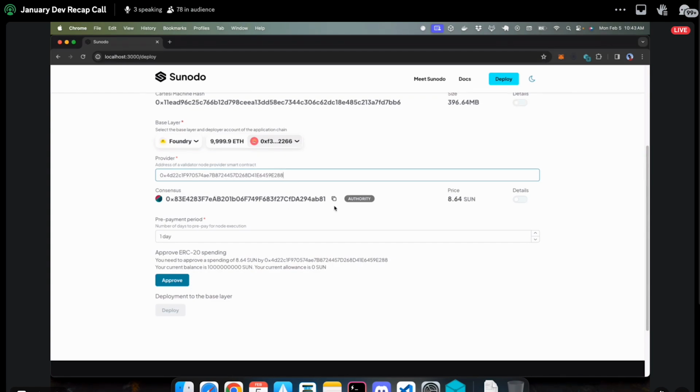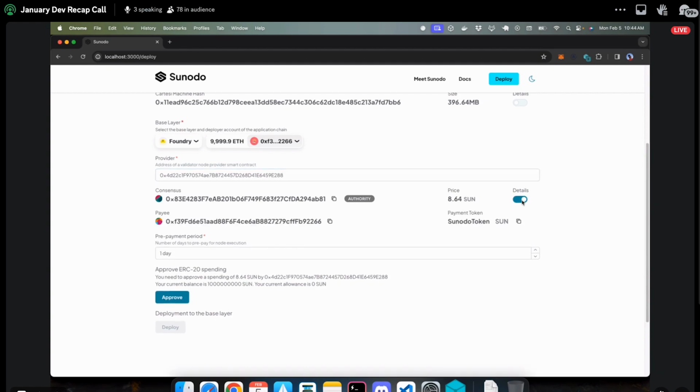You can see what is the authority that is validating your application, what is the price. In this case, it's just a test token that I created locally. As I said, it could be any token, any ERC20. This is the price for the amount of days you want the provider to run the node for you, right? If I want to pay for 1 day, this is the cost. If I change the amount of days, you can see the price changing here.